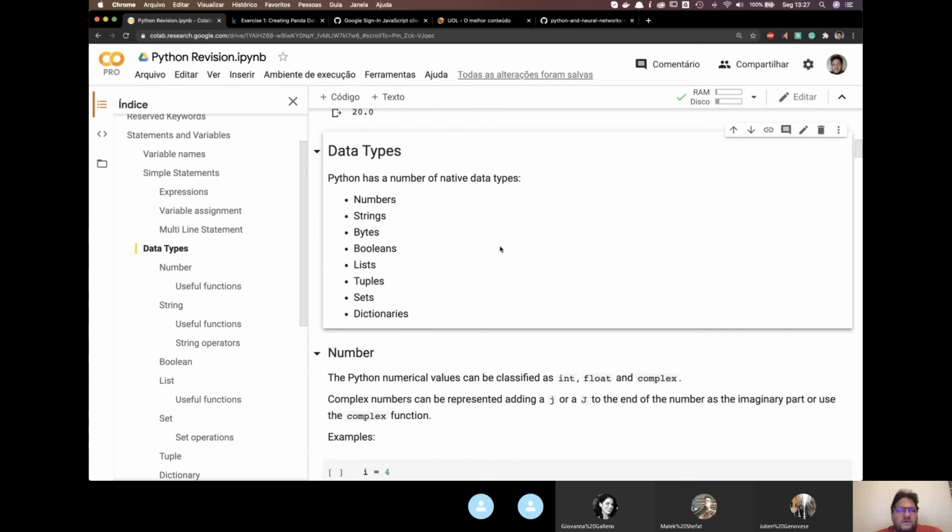Now, after defining a variable, you have to know about the possible data types of the variables in Python. Python has a number of native data types such as numbers, strings, bytes, booleans, lists, tuples, sets, and dictionaries. We will see all these types except bytes because they are not very used. They are used by people who develop protocols and manipulate binary data. This is not the case for the majority of data science.